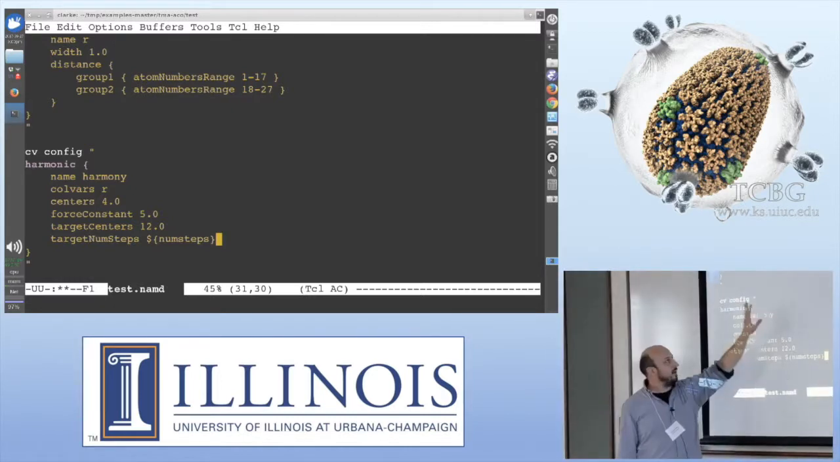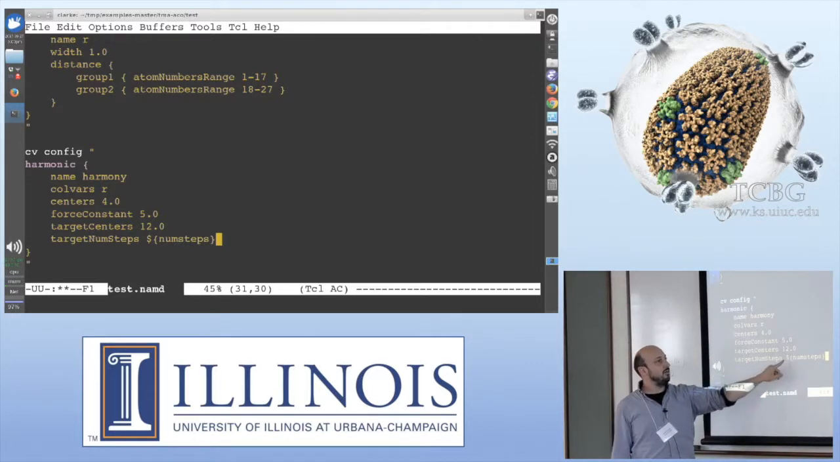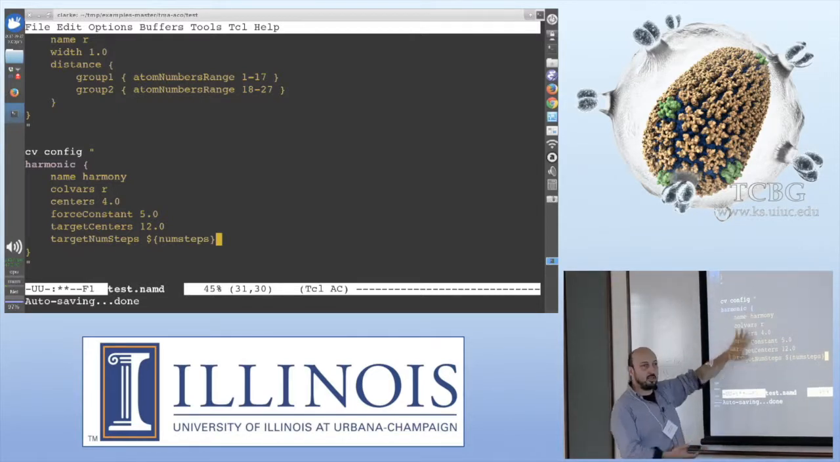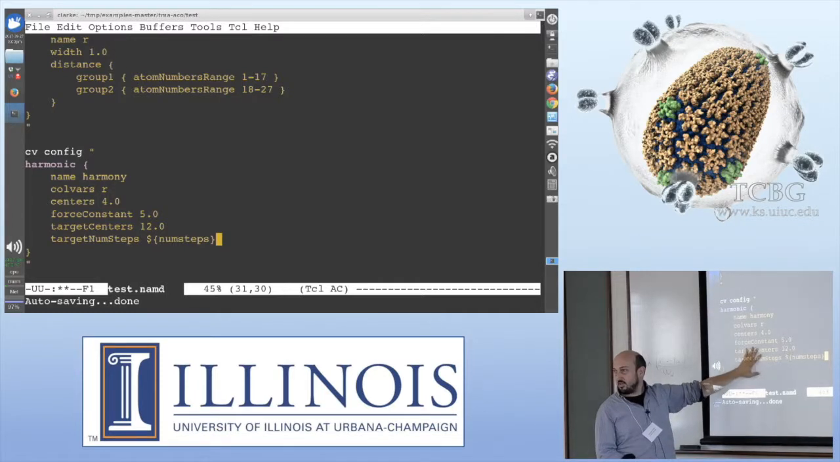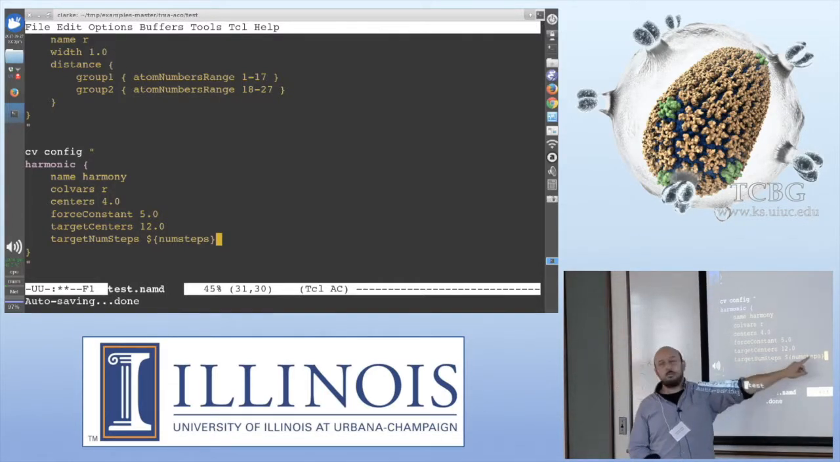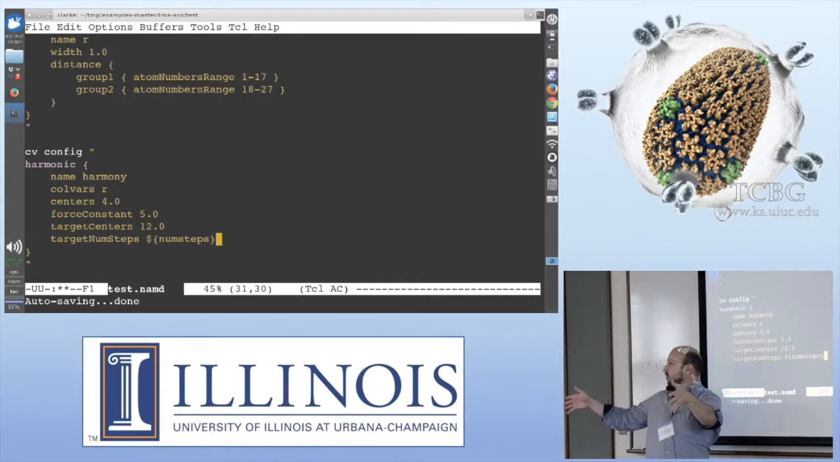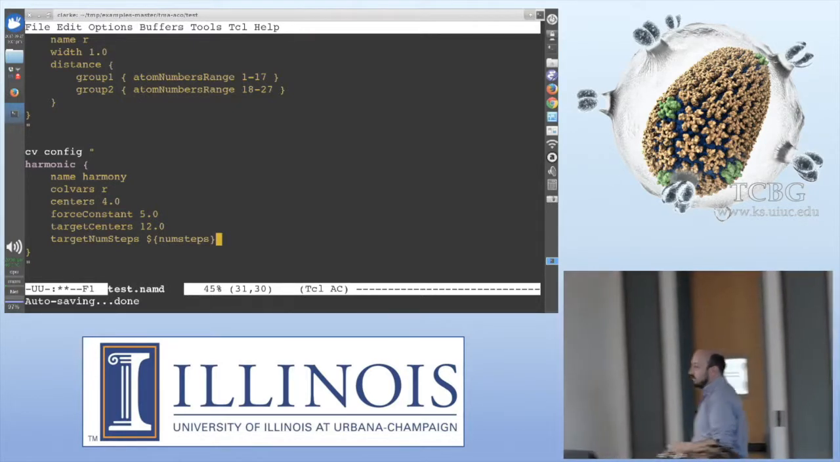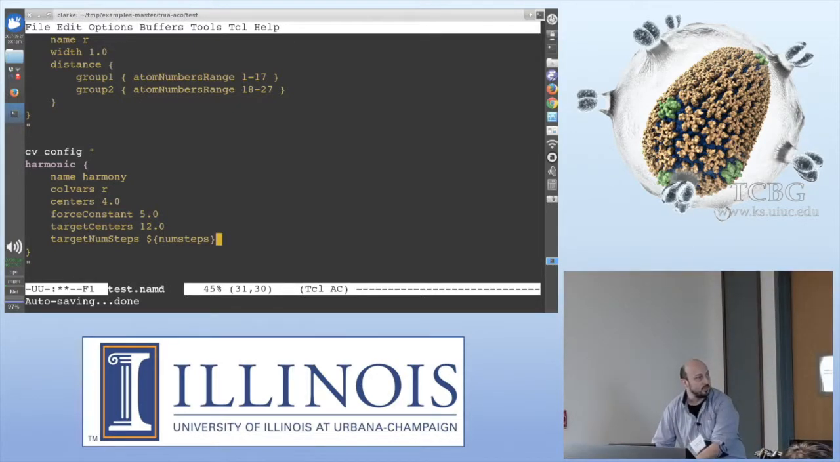And now, see what I'm doing here. This is a string here, and I'm using a TCL variable in it. Colvars itself will not understand TCL, but this is a string that is managed by NAMD at the TCL level. So the variable num steps is going to be set to 100,000, and then this string is going to be passed to Colvars, and then it's going to be executed there. And the same goes with the bracket expansion of TCL.